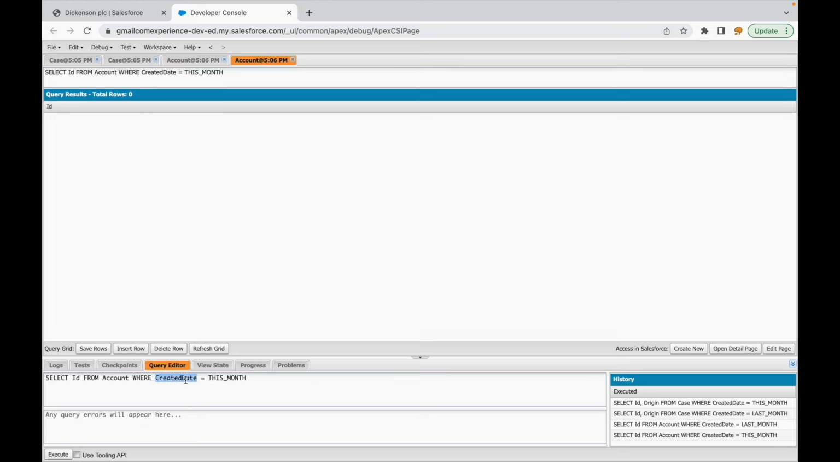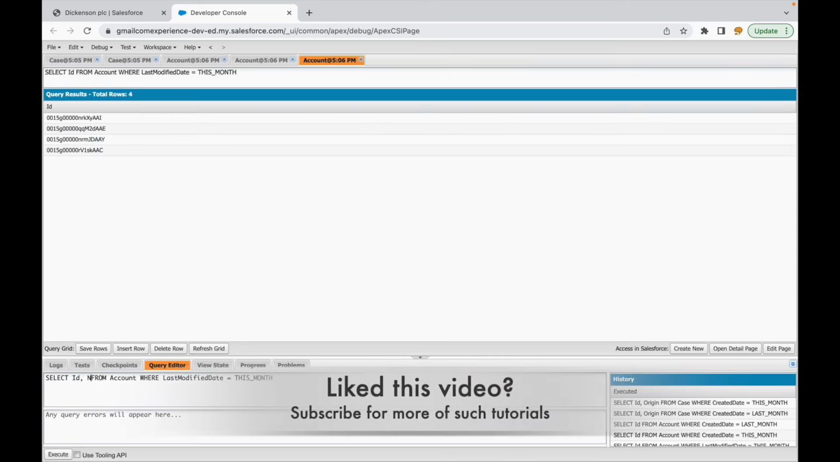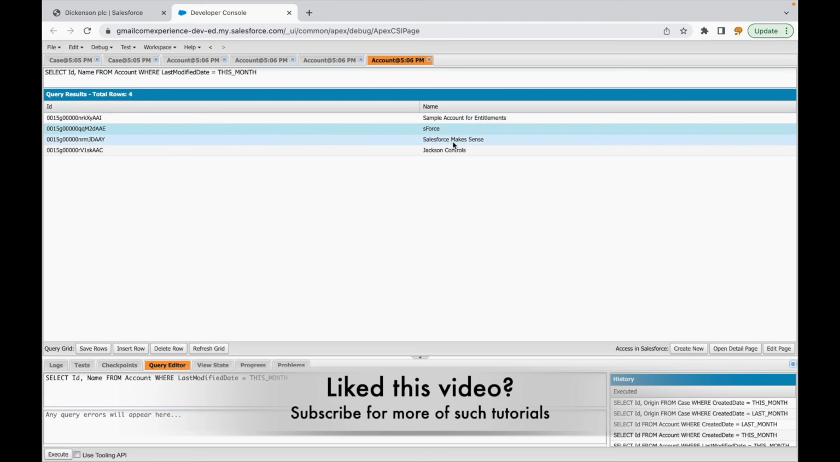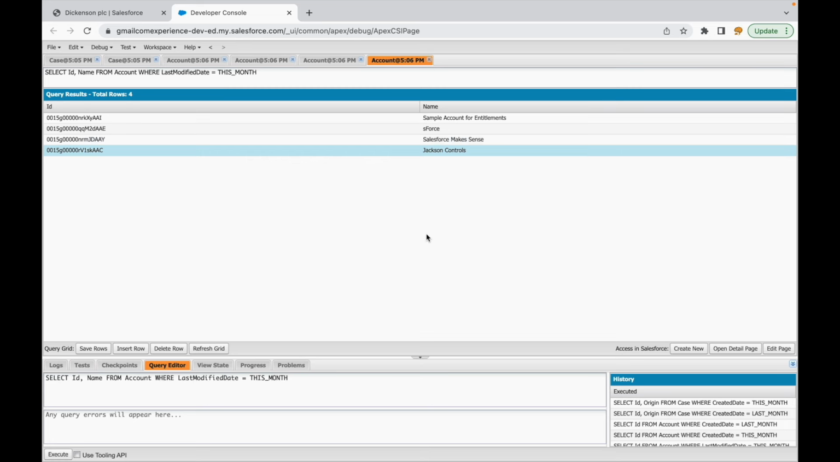What about accounts that have been modified in the current month? There might be many, so I'll just use that field. So last modified date equal to this month. So you see, these are the 4 records. I can query the name out of it. So you see, sample account, S4, Salesforce Makes Sense, and Jackson Controls. These are the 4 records that have been modified in the current month. Cool. So you can use this parameter this month.